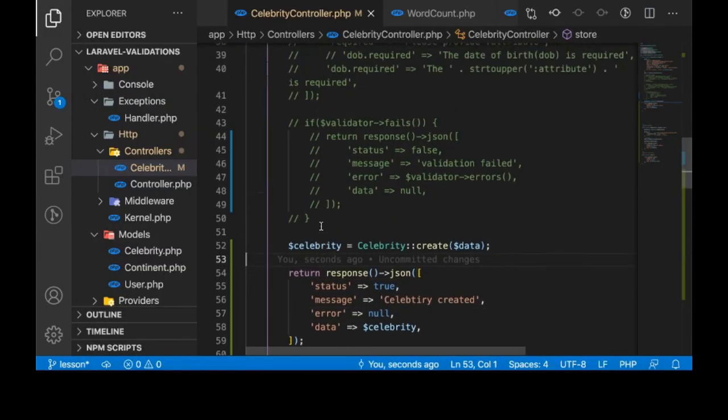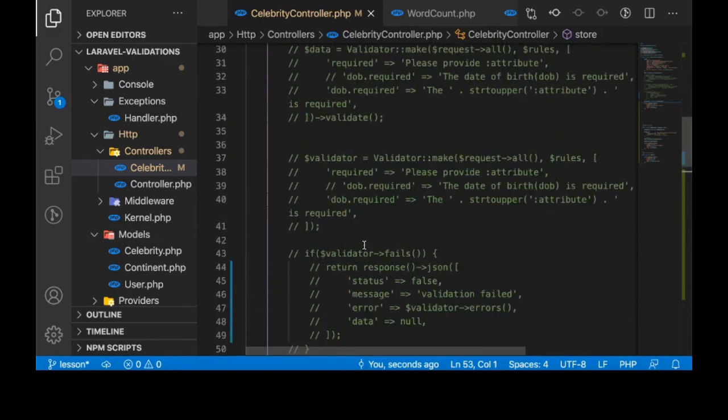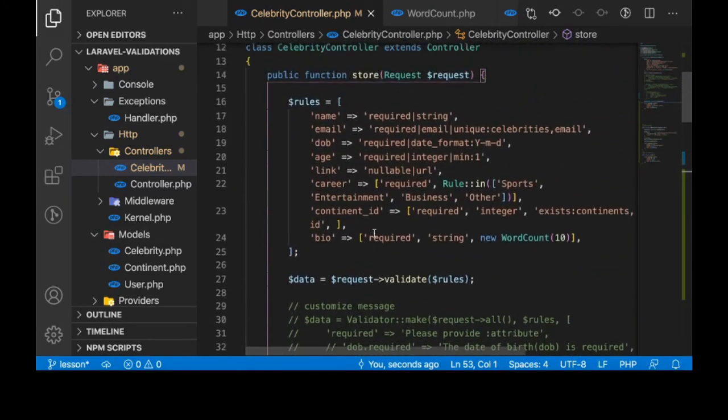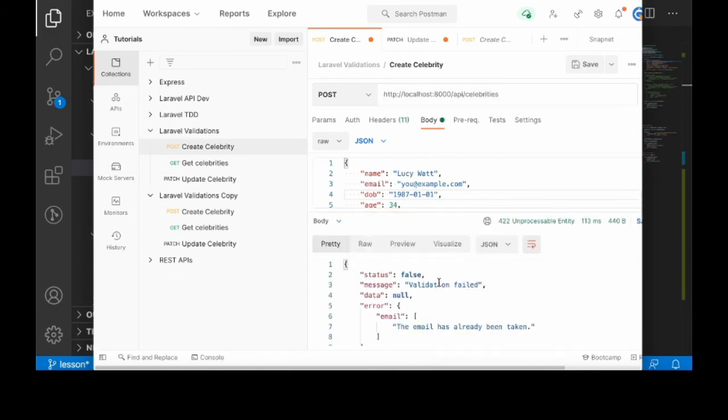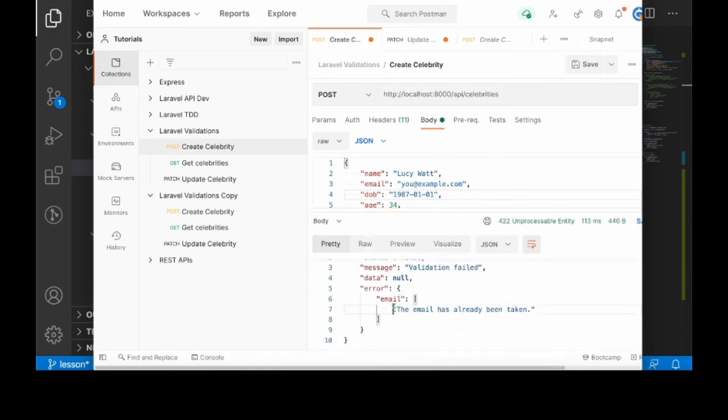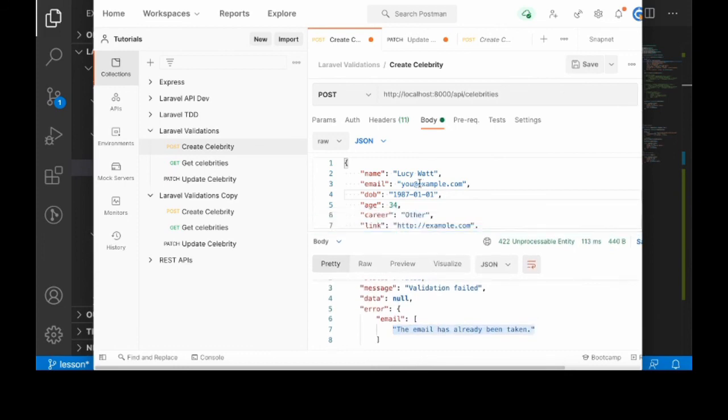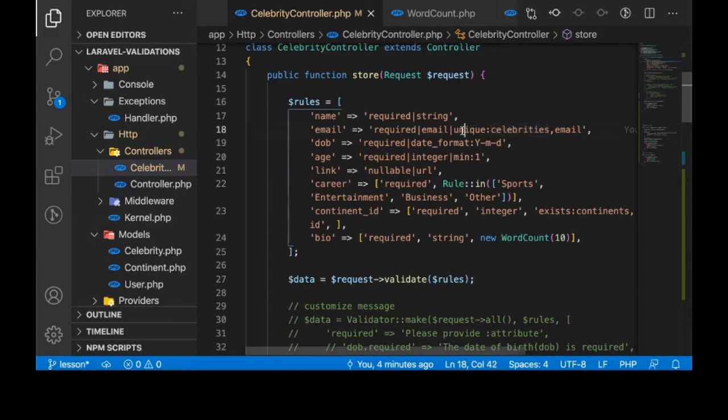The next thing I want to do is to try to create another celebrity using the same exact payload. So we are going to get the validation error for unique. So I try to send this one more time. We get that email has already been taken. That is because the email has to be unique according to this rule.